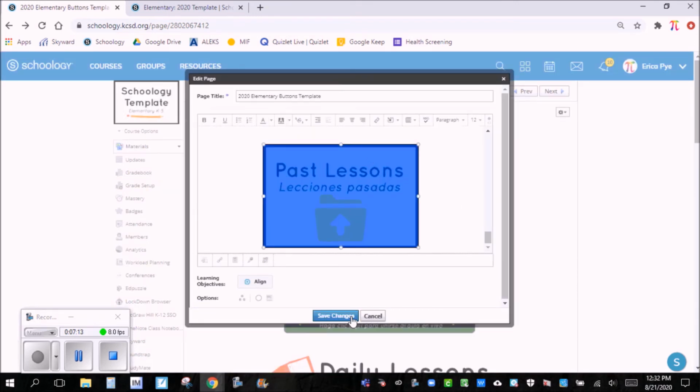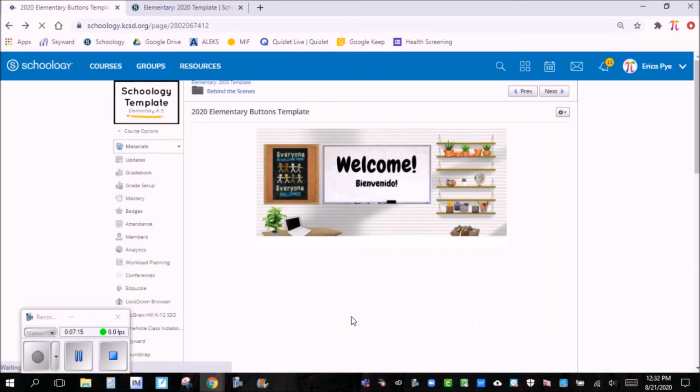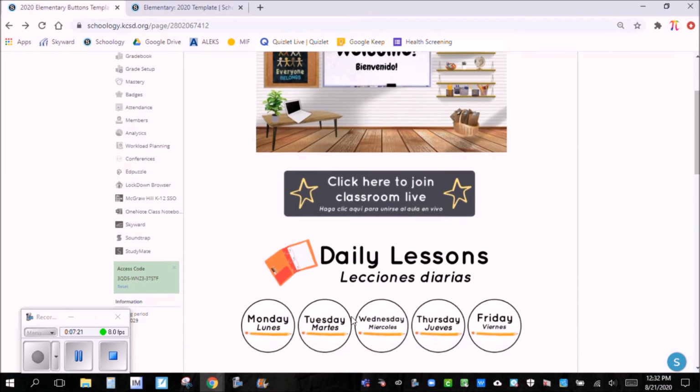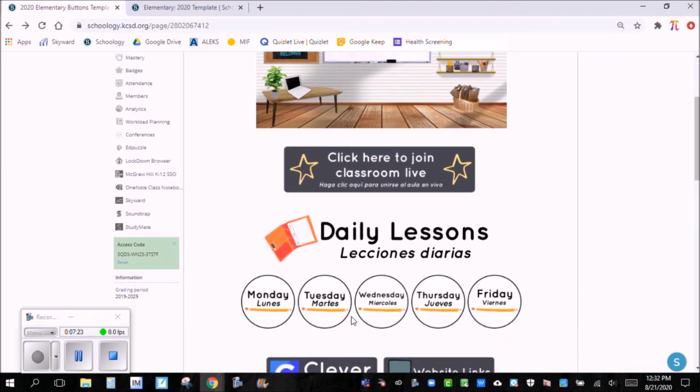I strongly recommend when you are done with this entire process, you need to double, triple, quadruple check to make sure that every button is completely linked correctly, because this is going to be important for our next step when we create the announcement.